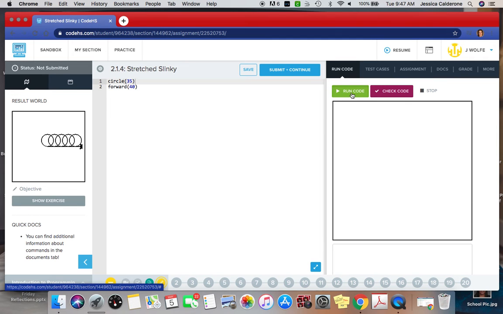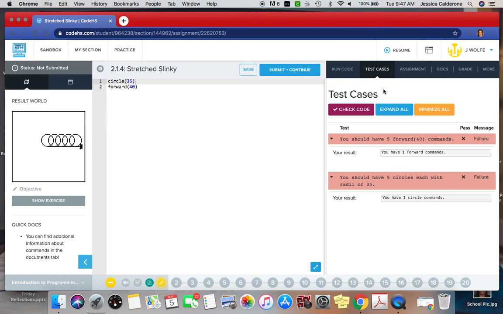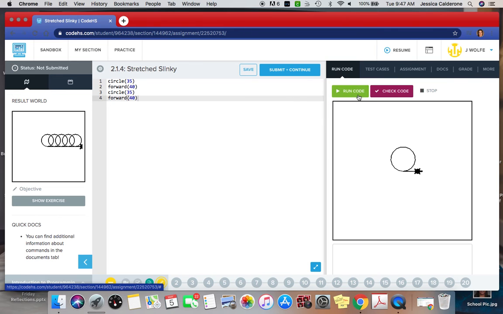So what we can do is run the code. Looks good, right? We have one circle. We can check the code too. This is telling us that I need to have 5 forward commands, and I should have 5 circles. But this looks right so far, yes? What you can do is copy and paste. So that's 1 circle, right? 2 circles. Run the code. Looks good, but we need 5.